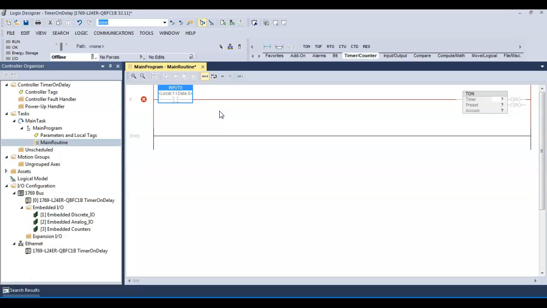So local colon 1 colon n dot data dot 0. Looks like there's, yeah, dot 0. But we don't need to know that, right? You understand that because it's for us. So this is the base tag. This is the alias tag.